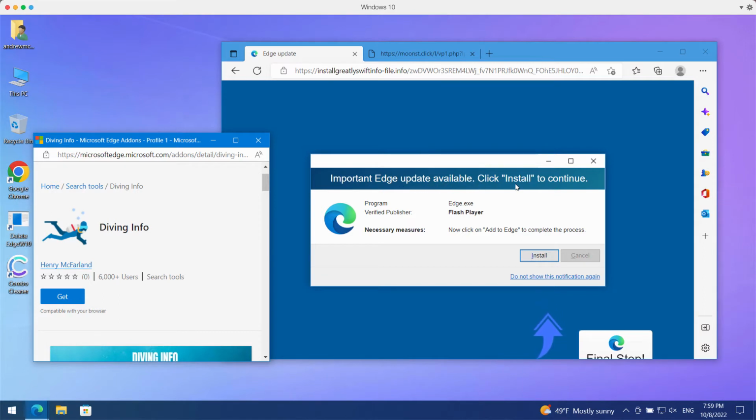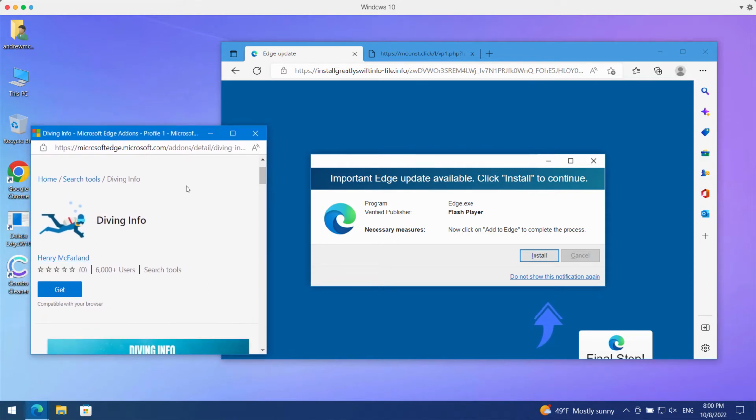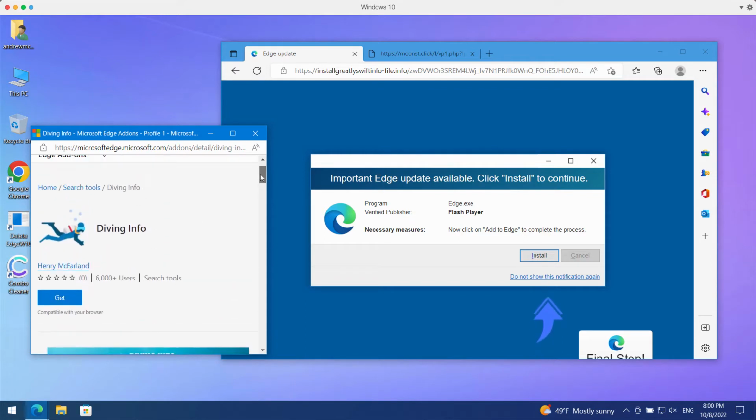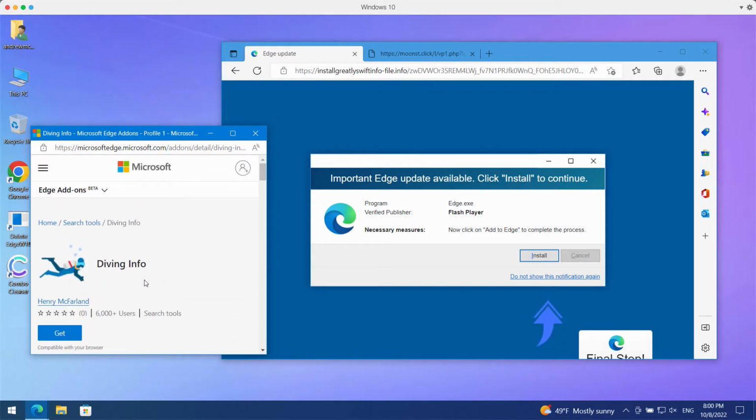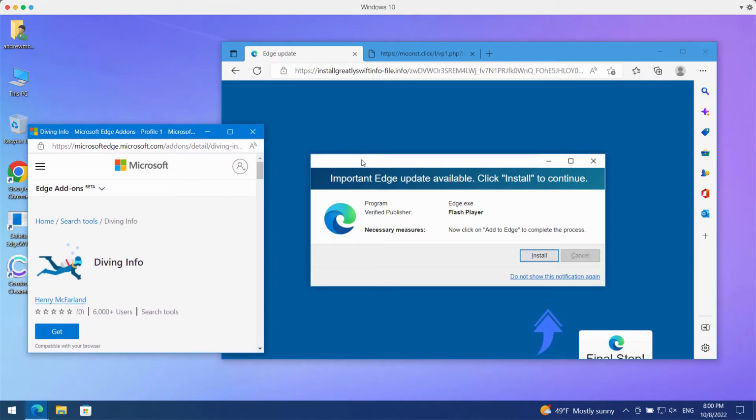It says click install to continue, and when people click on the install button they get a pop-up message saying that they need to install this Diving Info extension. The problem is that this is not really fair, because this is obviously a fake Microsoft Edge browser update. It is not something decent.